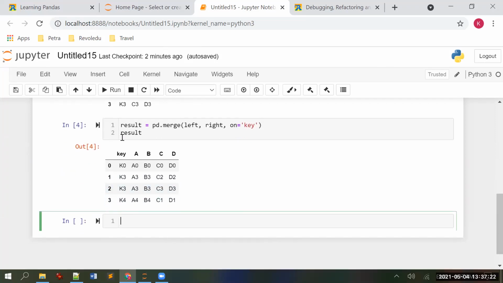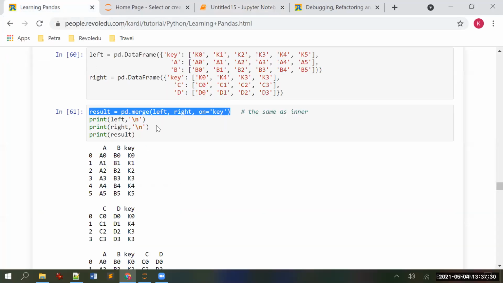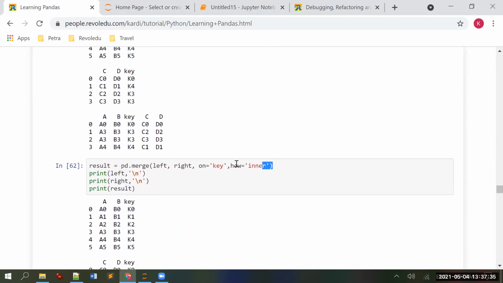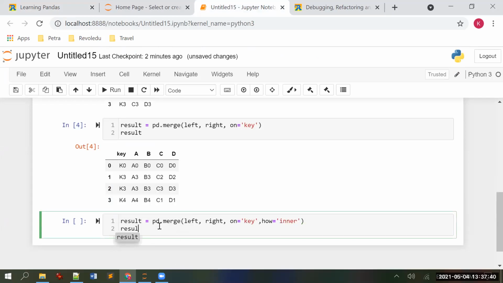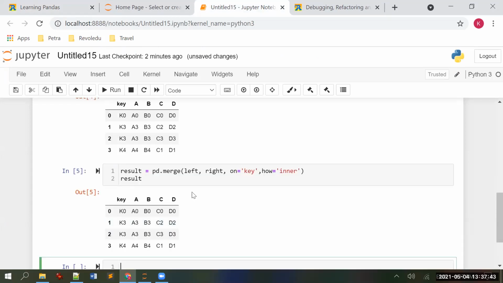Now we create a new table based on inner join. Of course, you can state it explicitly, so that if you forget what the default value is, you can state it explicitly like this. Exactly the same. The difference is now you stated explicitly that you want an inner join. Okay, until here, is there any question? Is it clear?